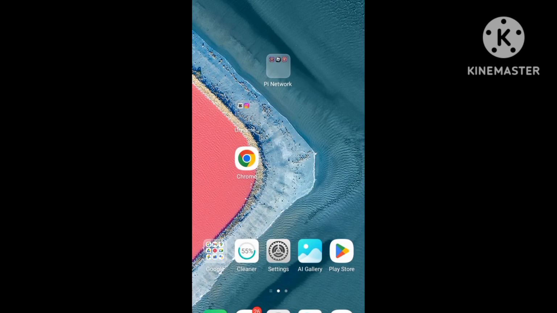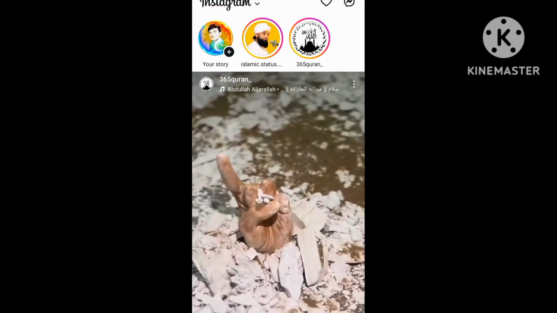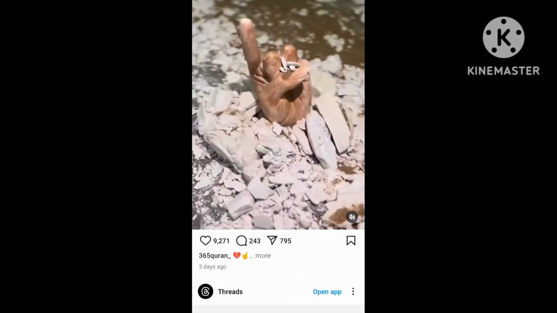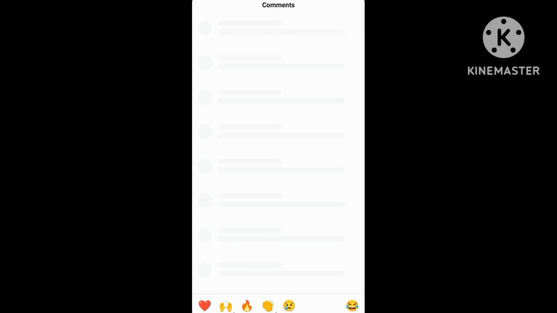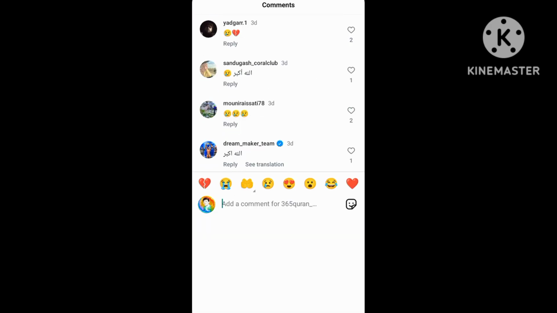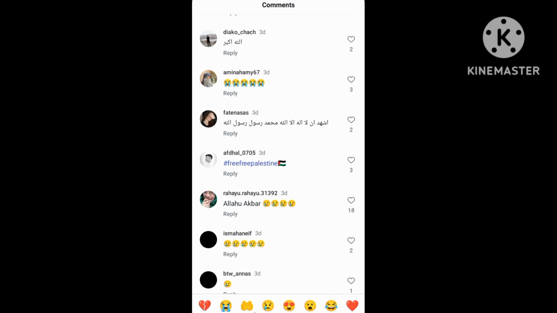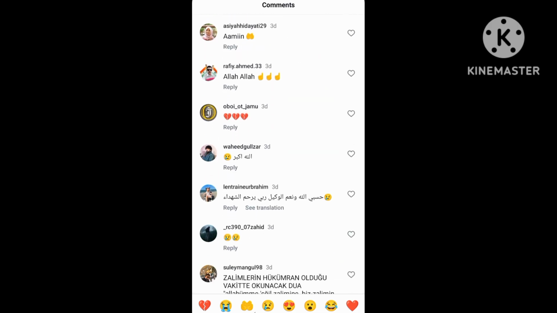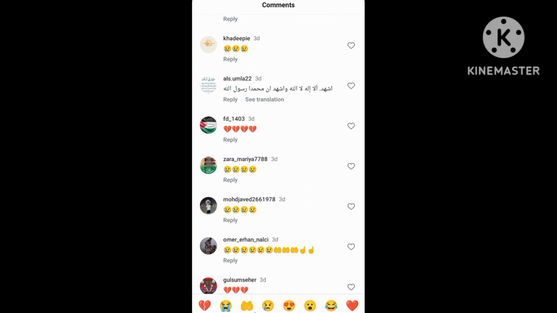Second step, open the Instagram app. And first of all, check the comments. The open document has been showing, problem solved. Live proof, the problem solution update now.